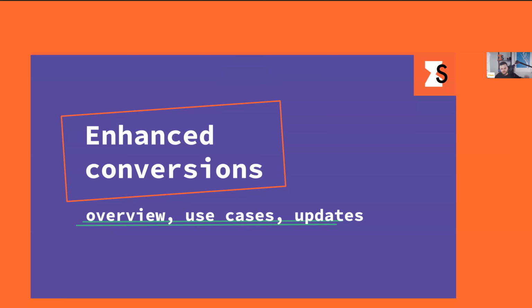Today we're going to talk about enhanced conversions: overview, use cases, updates. I should warn you, we don't want to waste your time on empty lectures and abstractions. So the focus will be practical implementation. But of course, we'll go through some high-level concepts before we dive into that.